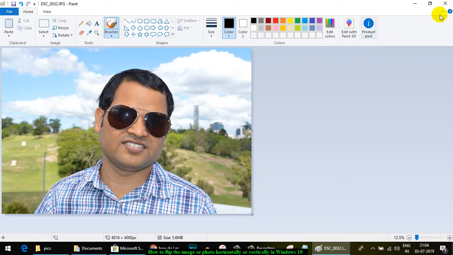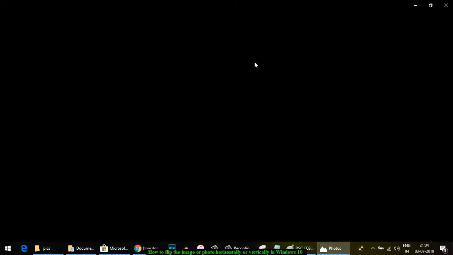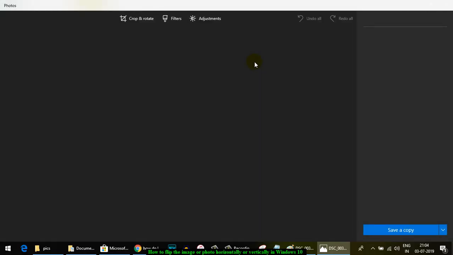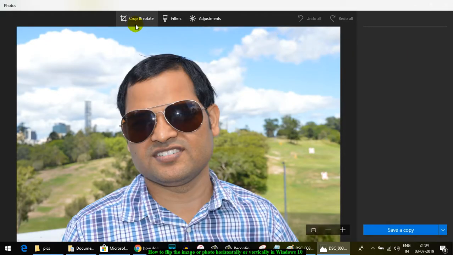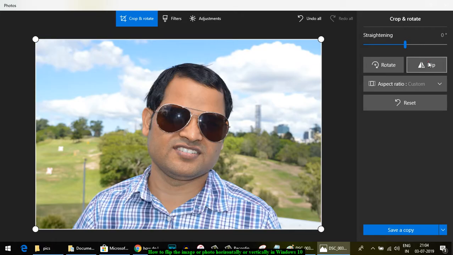So just one more method I wanted to show you. This is using Paint, but another way to do it is right click and edit with Photos. But with that, you can just flip it one way. So just click on crop and rotate, and there you will find this flip button. So it will flip just vertically.